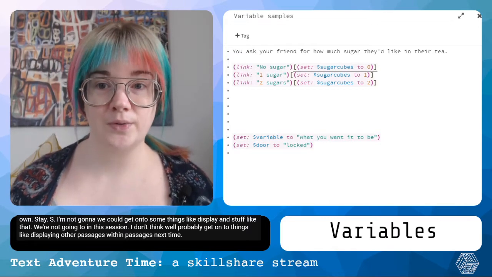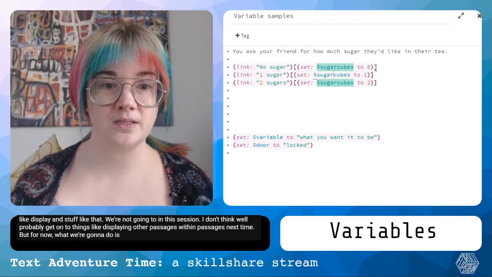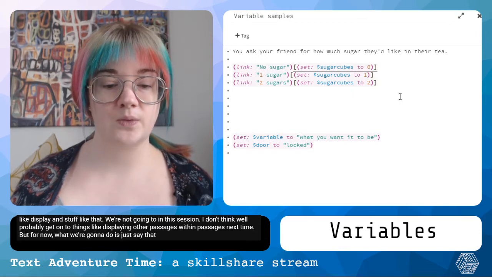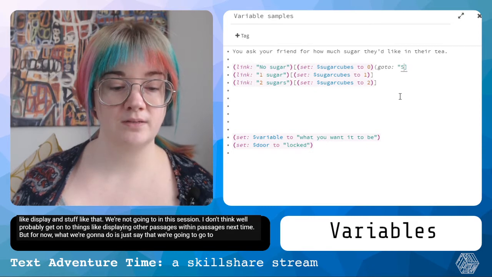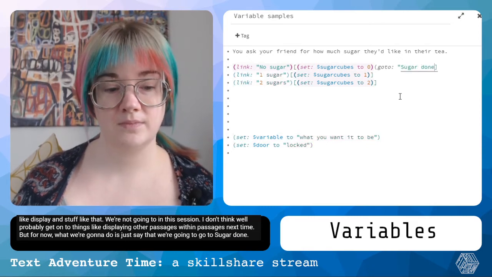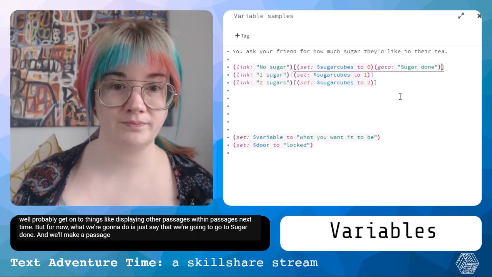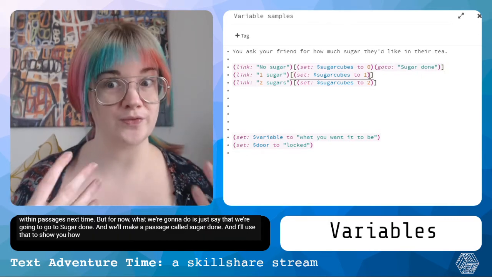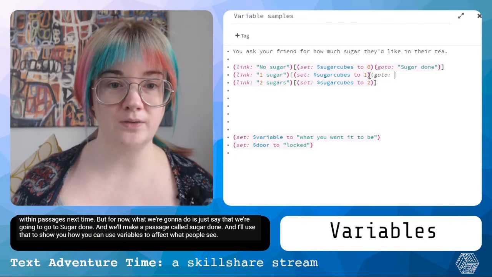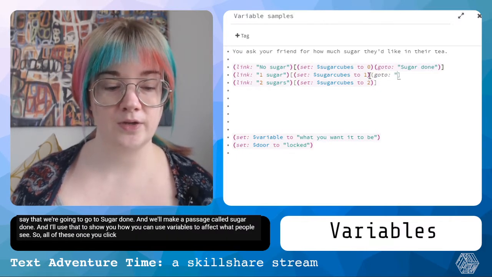But for now, what we're going to do is go to sugar done, and we'll make a passage called sugar done, and I'll use that to show you how you can use variables to affect what people see. So all of these, once you click them, you'll go to sugar done.